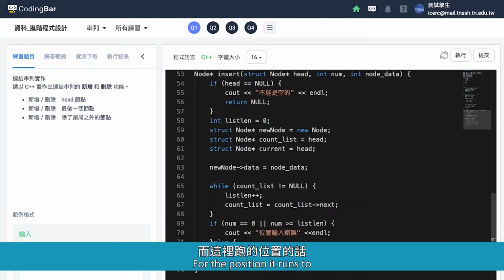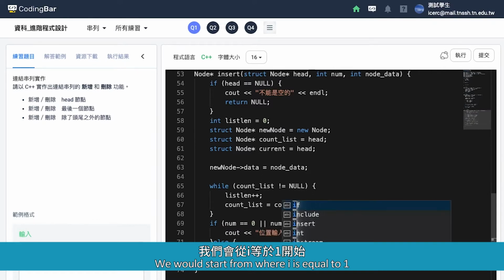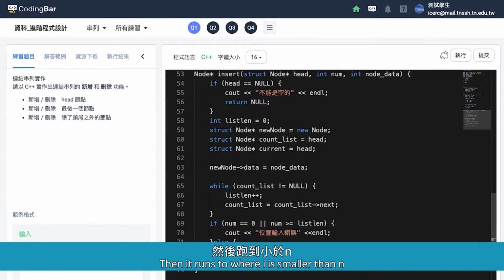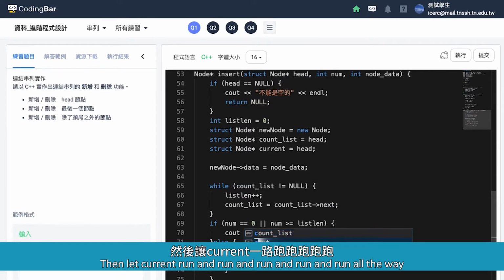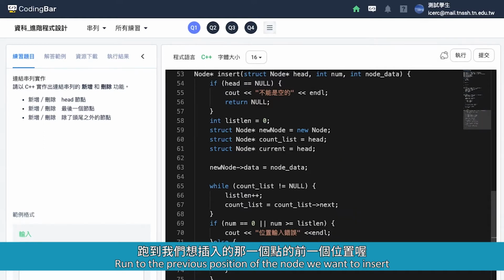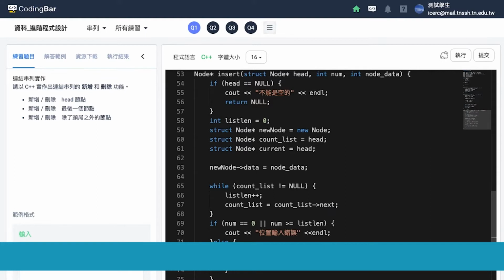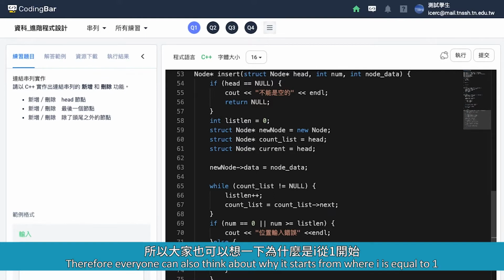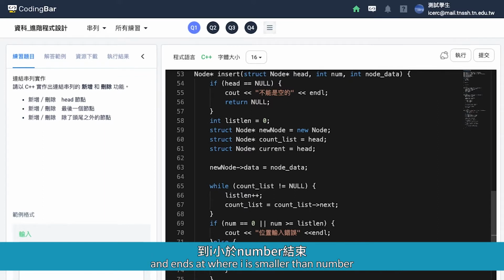For the position it runs to, we would start from where i is equal to 1. Then it runs while i is smaller than n, i++. Then let current run all the way, to the next every time. Run to the previous position of the node we want to insert. Its previous position. Therefore, everyone can also think about why it starts from where i is equal to 1 and ends at where i is smaller than number.